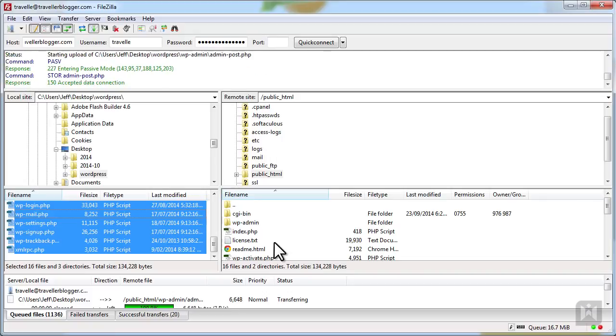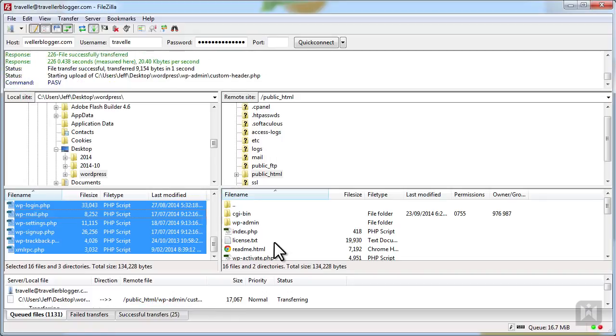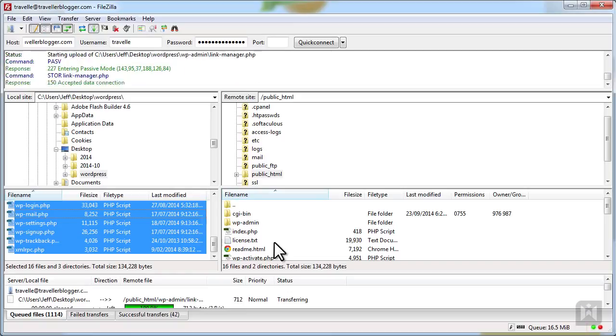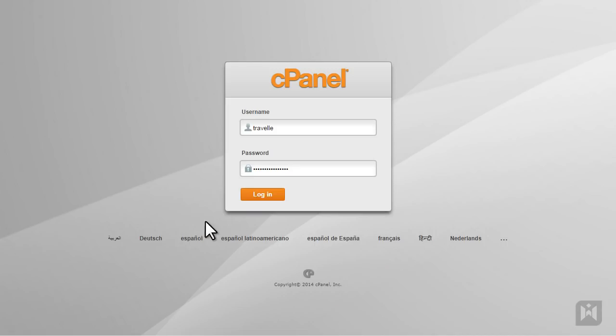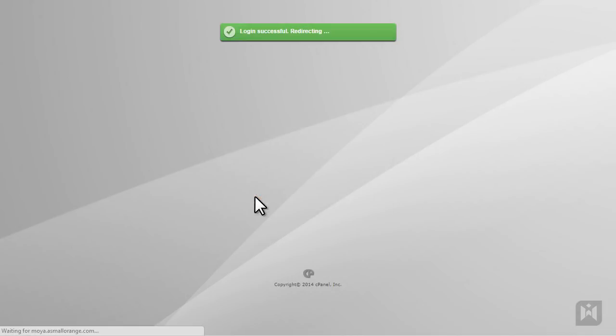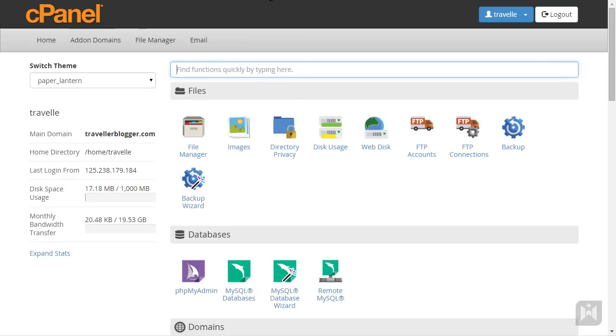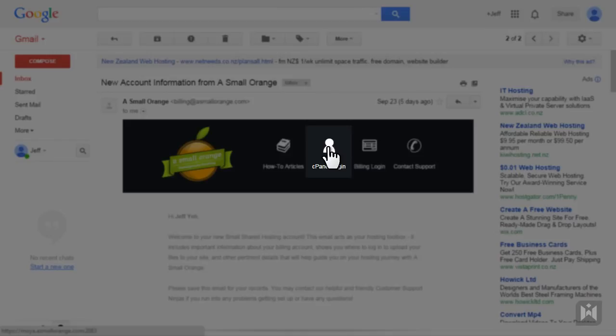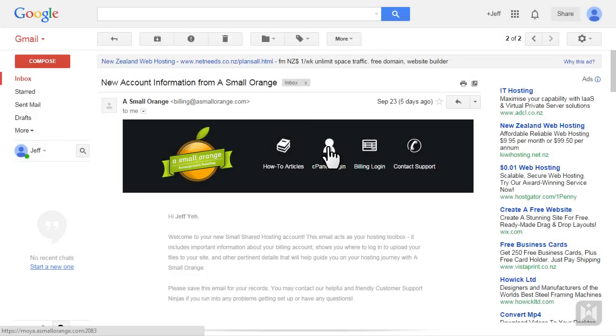While the upload is going, we'll go ahead and create a database from cPanel. A database is where WordPress stores the content of your website, including posts, pages, comments, and more. Go ahead and log into your cPanel. If you've forgotten the access link, check your account information email. There will be a link at the top. It's a good idea to bookmark this link.